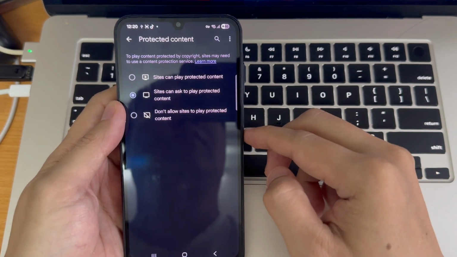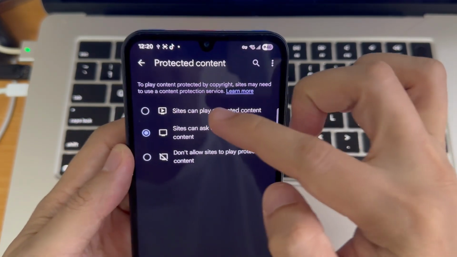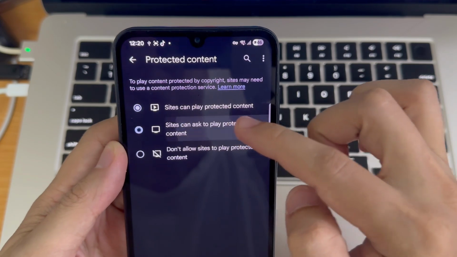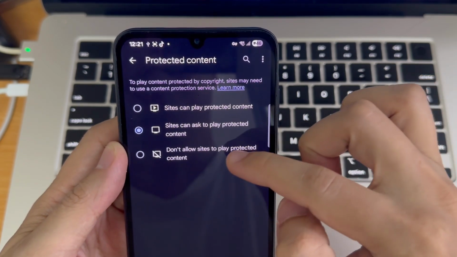Now you will see three options. Sites can play protected content, sites can ask to play protected content, and don't allow sites to play protected content. I recommend using Sites Can Ask to Play Protected Content.